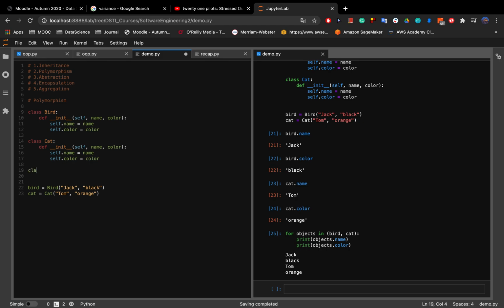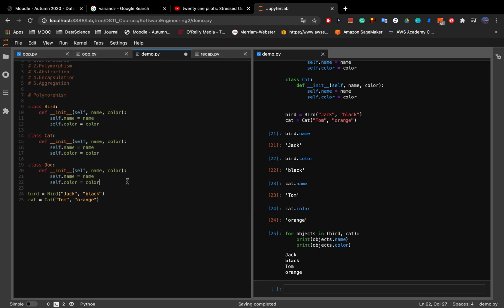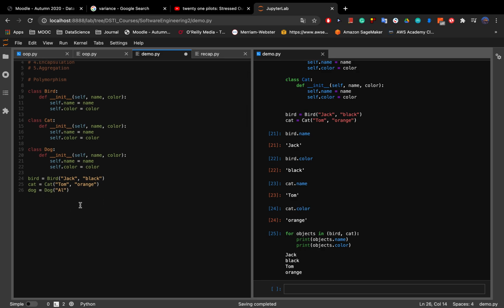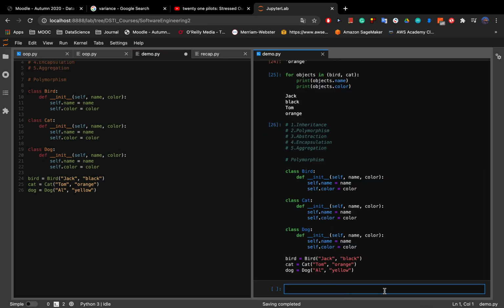So let me show you a little bit further. So I'm gonna create the Dog here, and again this is exactly the same. I'm gonna pass these functions, and I'm gonna instantiate a dog, and the name is Al, and color is yellow. So now I run this code, and let's see what's gonna happen if I add the dog here.